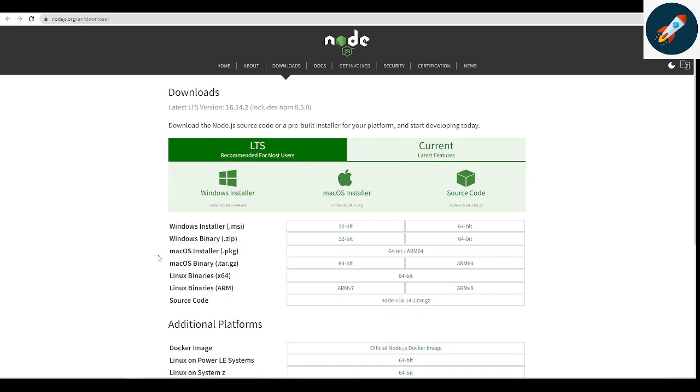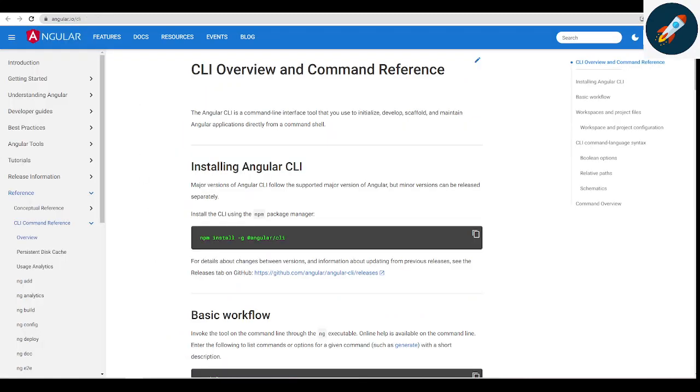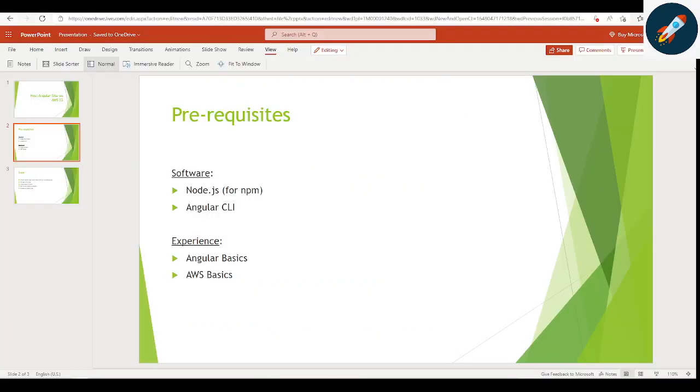And once that is installed, you can go to angular.io/cli. Copy over this command. This is just the npm command to install the CLI interface on your system. So that's all we need actually to go ahead with this tutorial.